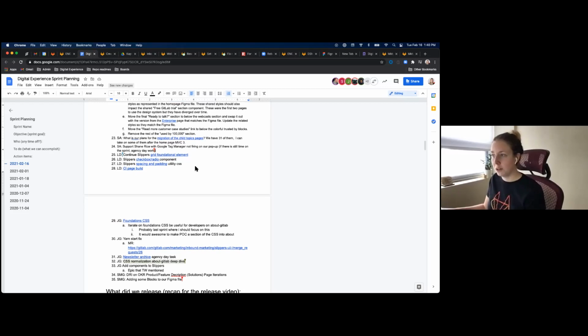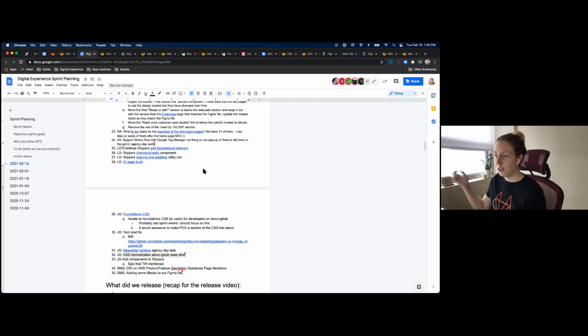So I've put in checkbox radio, but again, like Tyler mentioned in that epic, if there are more priority things, I can switch that around. And then I had assigned an issue last sprint for spacing and padding in CSS in our about.gitlab.com repo for some of the pages that we had worked on previously, and just making sure that they're using the new margin and padding. That should be margin and padding, whoops.